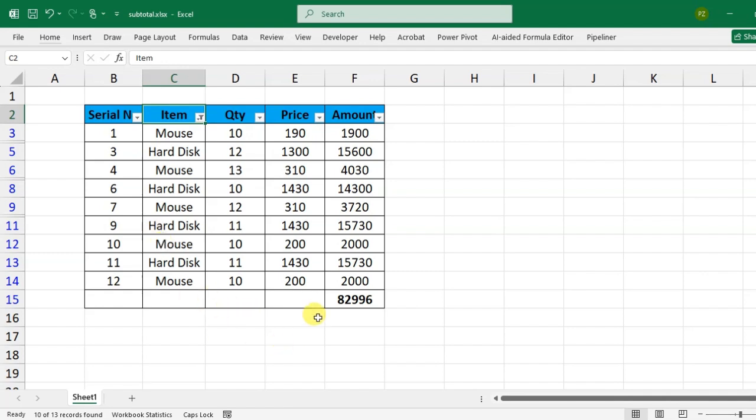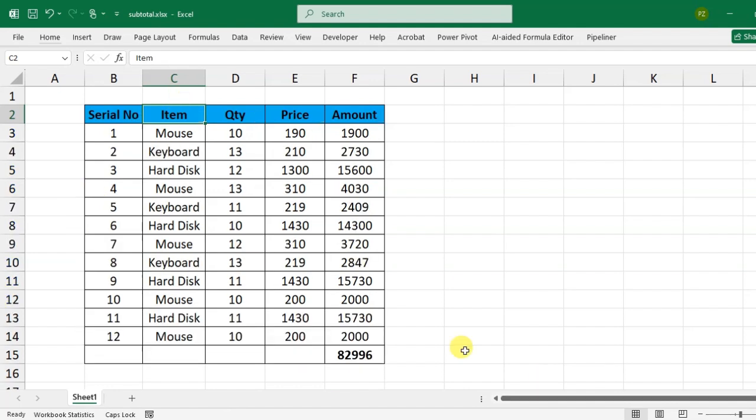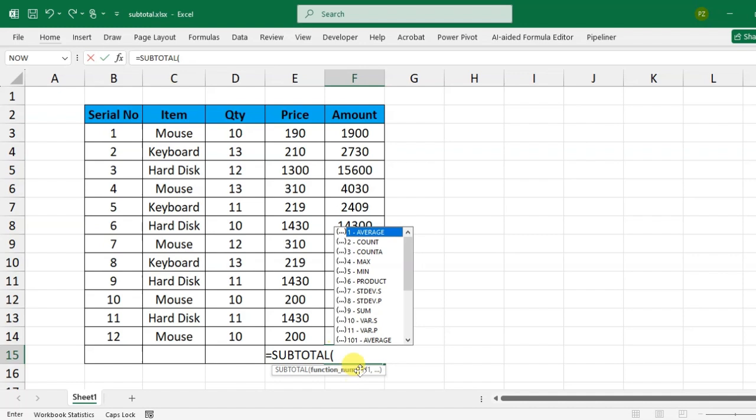Okay. But in subtotal, the total amount changes according to the filter. So let's see how. I remove the sum function and type equals and enter SUBTOTAL. In subtotal, here you can see the function list. Here I'm going to sum this total column.